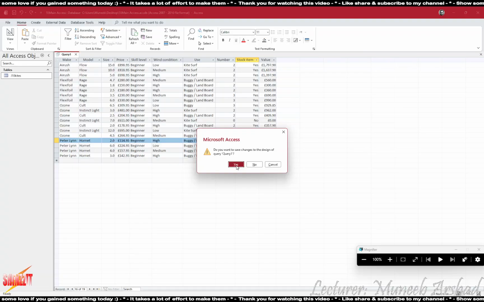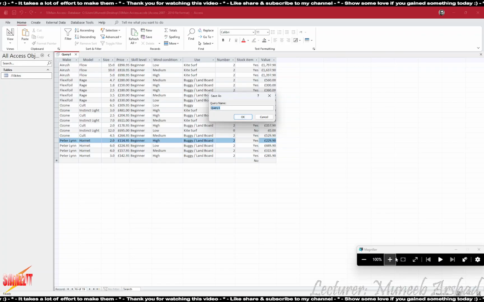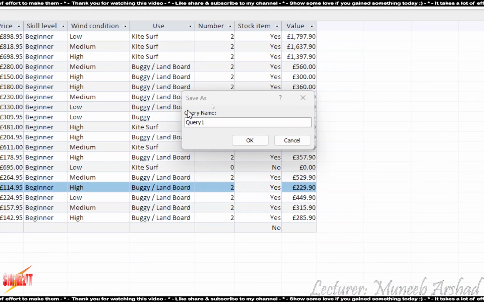When you are to save the changes to your query, it will prompt you, and you say yes. Majority of the kids just save it as Query 1, whatever the default name is. Try not to do it. There is no problem for me, the problem will come to you, not to me.